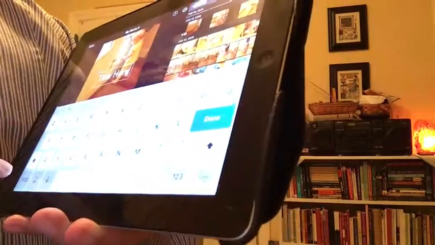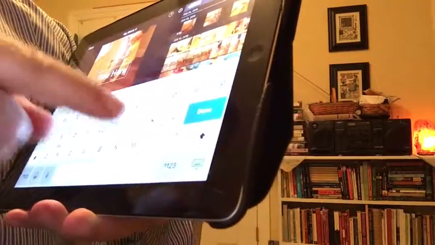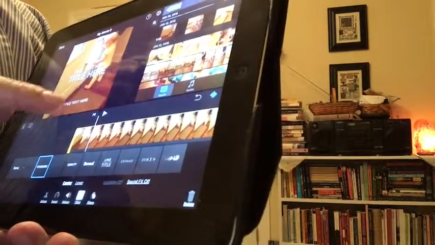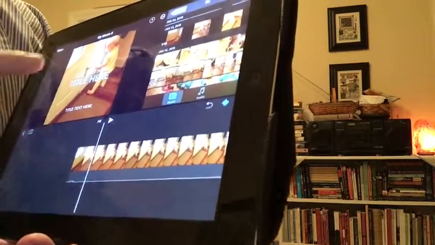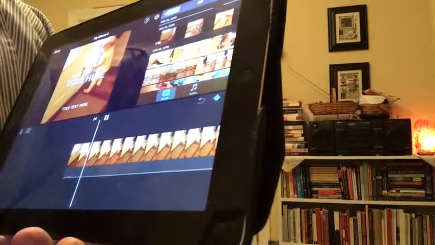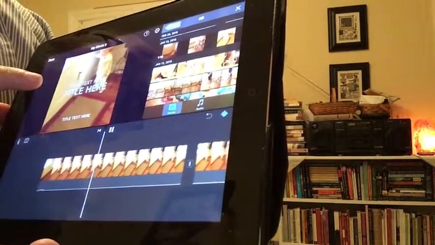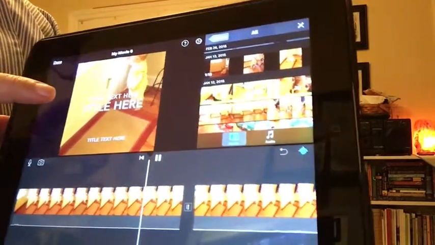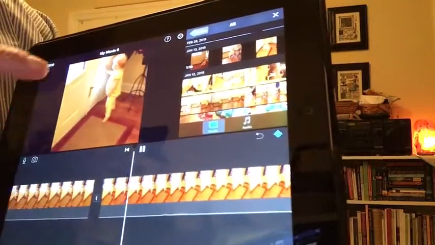And it will last as long as you want it. And it will stop. It will stop at the first split.